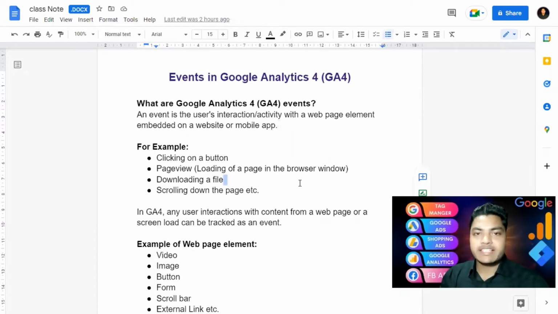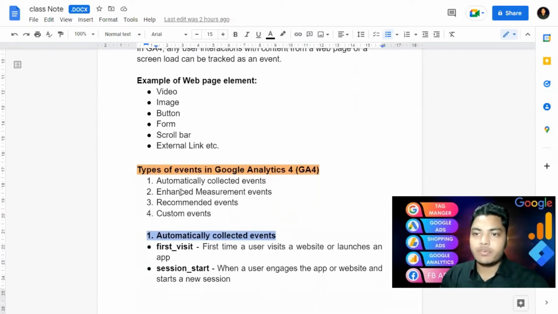So a Google Analytics event is our website user activity, our website user interaction. Google Analytics 4 has four types of events: automatically collected events, enhanced measurement events, recommended events, and custom events. We will use custom events, and in this tutorial I will show you.